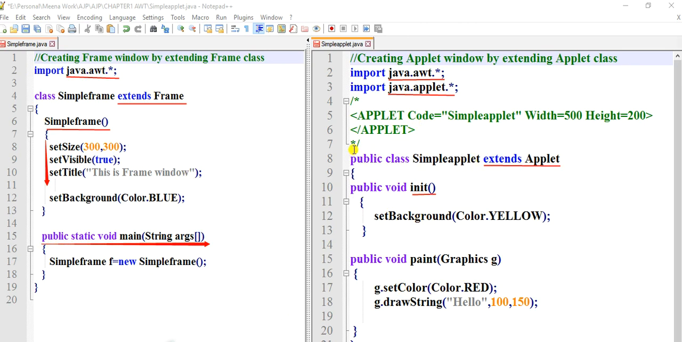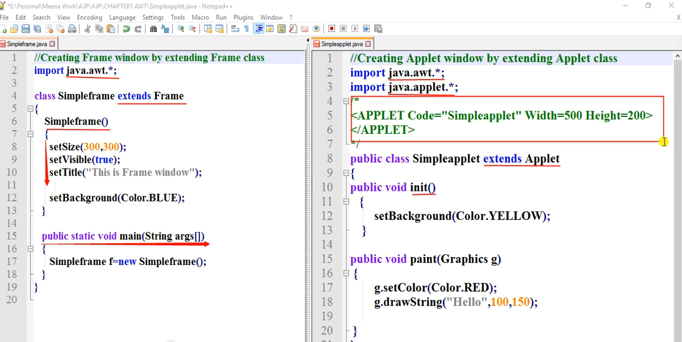Next is HTML code. HTML code is required for applet, which is not required for frame.